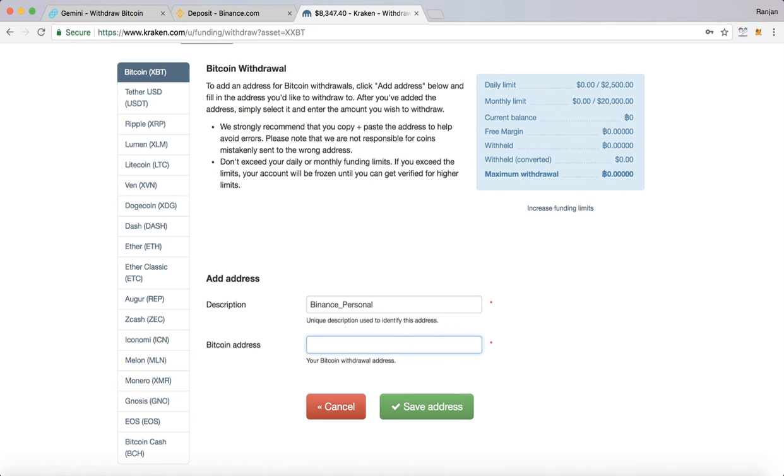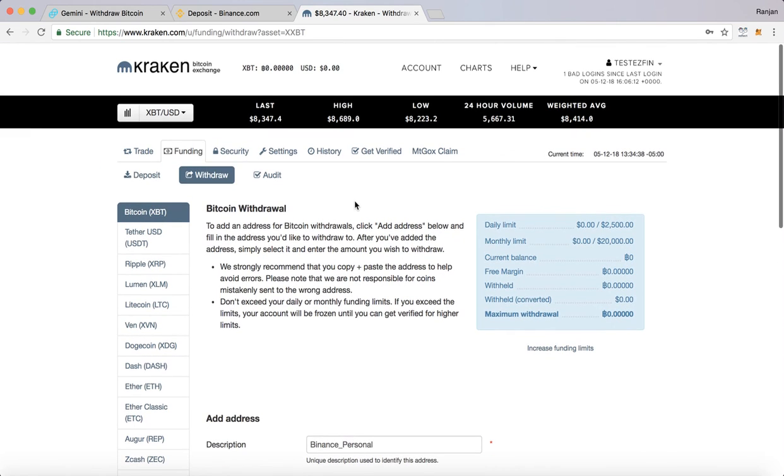Once you set that up, it will ask you to validate it with an email address. So this is how you do withdrawal from Kraken versus Gemini account.